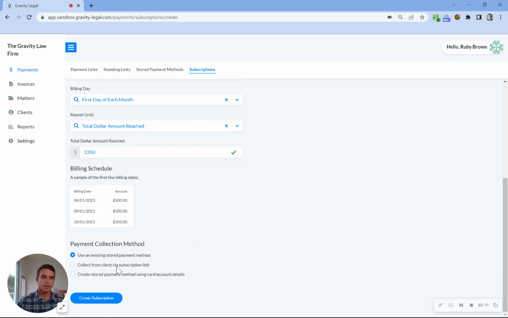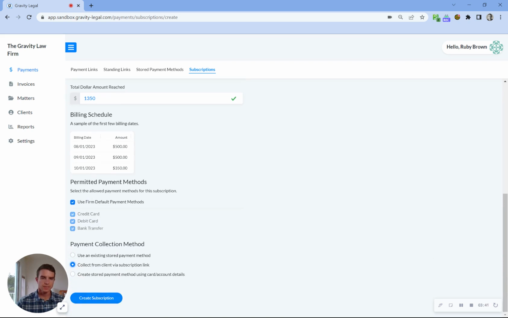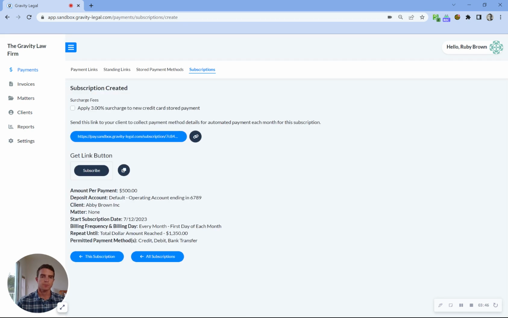So this is an existing client, so I have three options here. One, I can use an existing payment method that's on file. This client already has a payment method. If this client did not have a payment method, I would not have this option. I can collect the payment method from a subscription payment link, and I'll show that in a moment. Or I can just enter it directly. Say if the client is on the phone or in person, you can just enter it directly there. We'll pick, in this case, a link. Then again, I can set my available payment methods. We'll just create that subscription there.